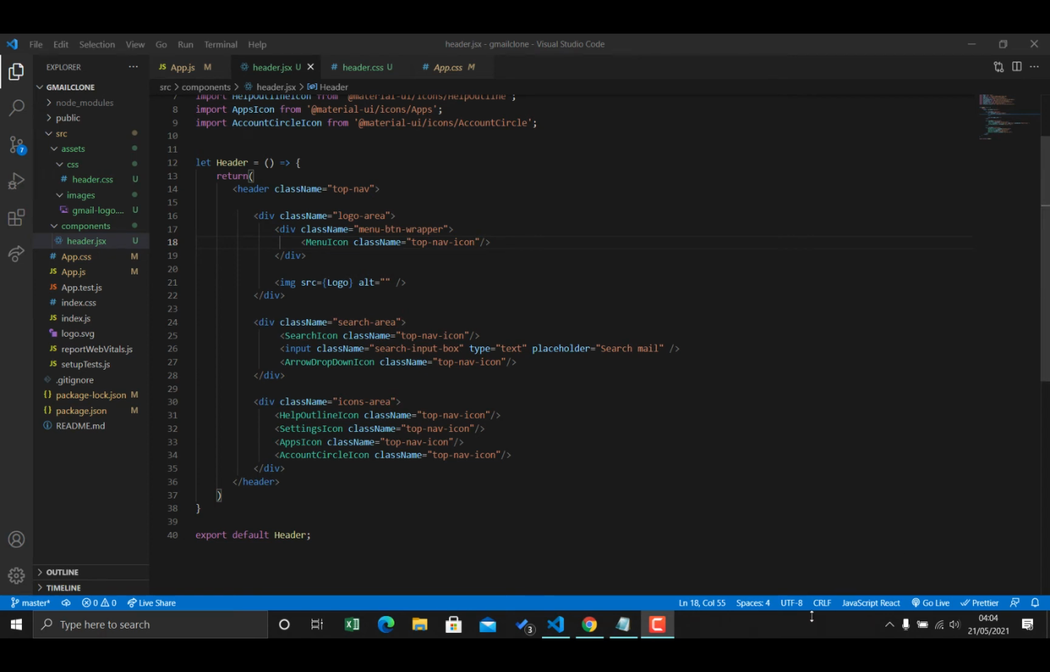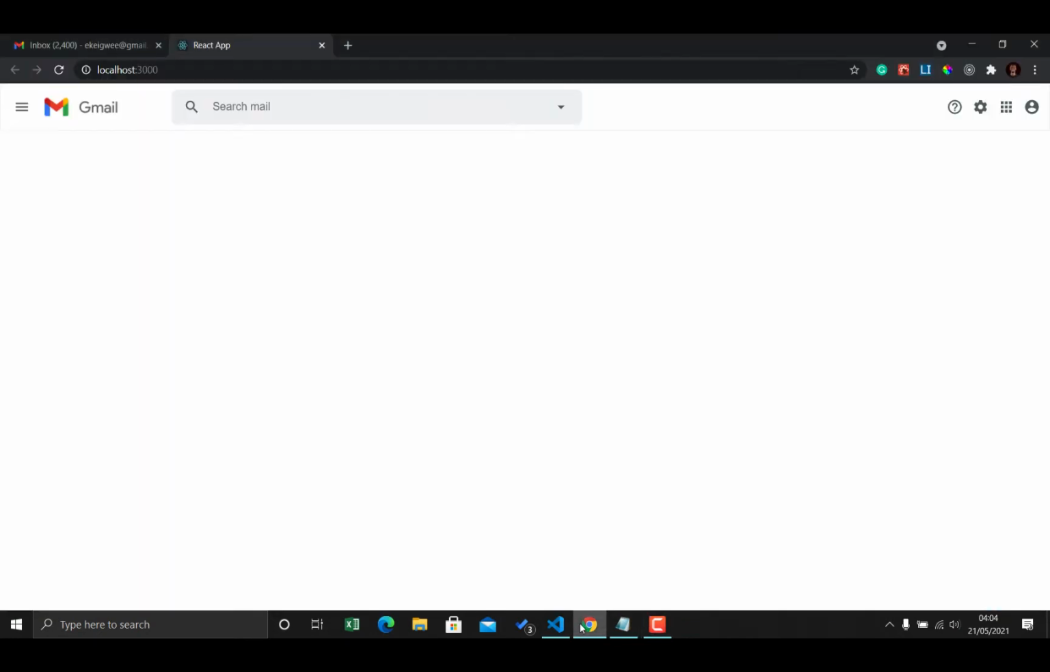So in the previous video we were able to at least sort out the top header of this Gmail clone we're working on. What we're going to be doing next is to build at least the two sidebars, the left sidebar and the right sidebar, today in this video. So let's get started from where we stopped immediately.